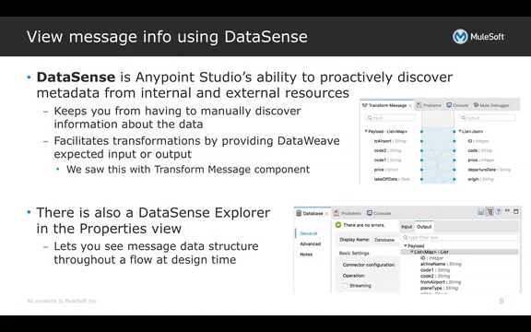Viewing Mule messages with DataSense. In Anypoint Studio, you're going to hear this thing called DataSense. DataSense provides the ability to proactively discover metadata from internal and external sources. It keeps you from having to manually discover information about the data, such as your data structures under the covers in various systems. It facilitates transformations by providing DataWeave, a transformer we'll be using, the expected input and output from where the message came from and where you want it to go.